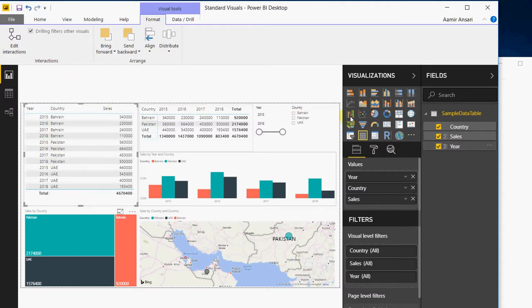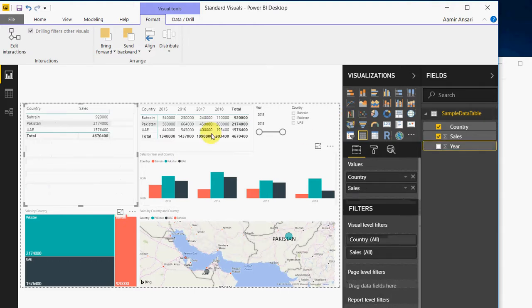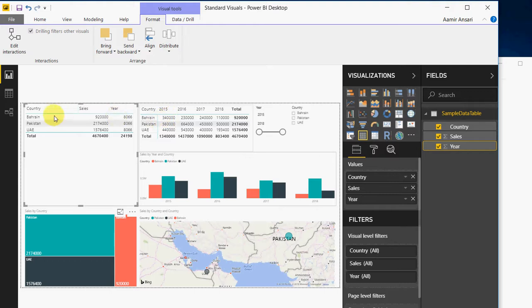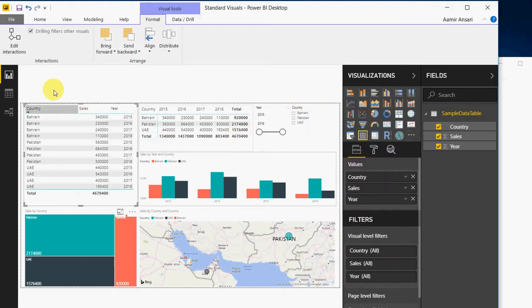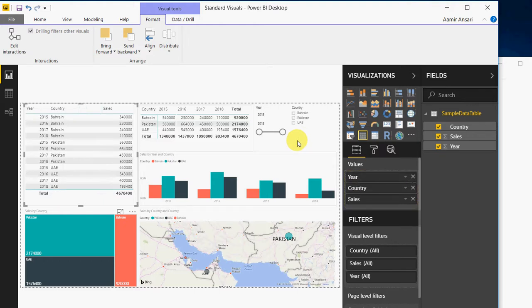If I uncheck this here, you'll see that only country and sale is appearing over here and year is unchecked. If I select year again, it appears, and once again you'll see this year column is being summarized, which we don't need. So you simply click on year and click on don't summarize. And in the same manner, in your table visualization, you can change the sequence of columns by dragging and dropping those columns based on your requirements. So now it's once again back to its original shape: year, country, sales.